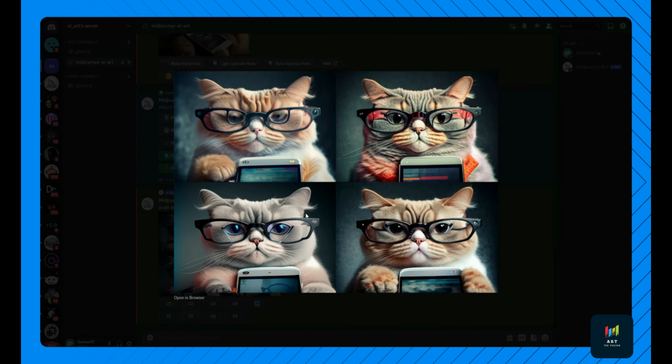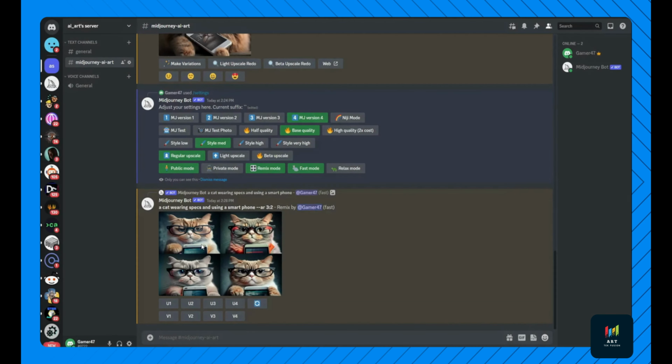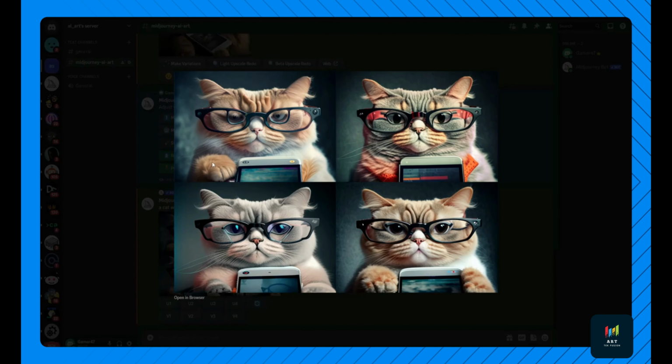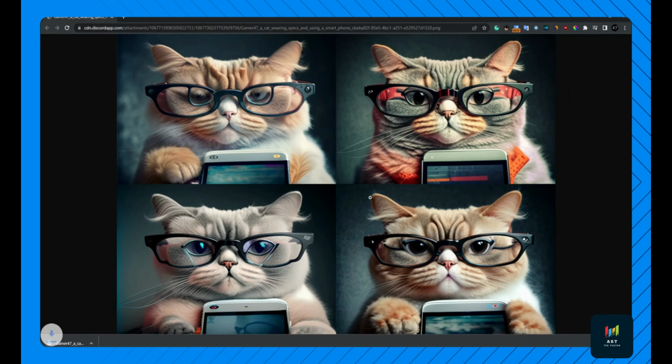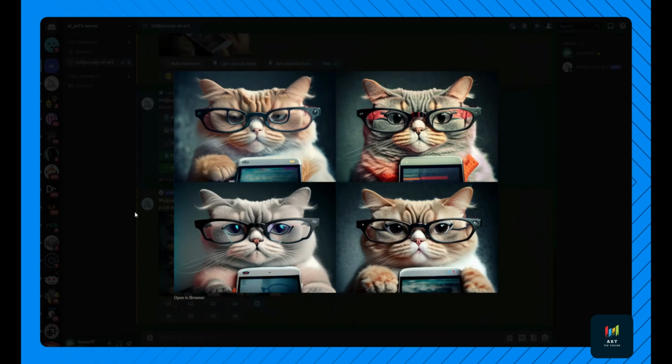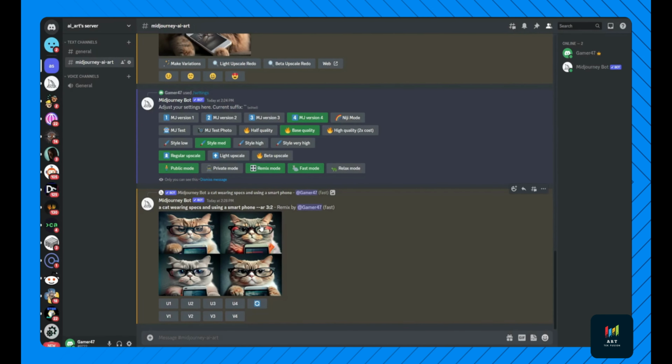You can see how beautiful these images are looking, and they are close to a realistic image of a cat using a phone. I really like the second and third one, and the fourth one is also looking great. So this is how we can generate the image and change the aspect ratio of that particular image. We can also click on open in browser, and it will open that particular image inside a browser window. We will just click on save, and we can save it on our local system as well. So this is how we can provide different aspect ratios to an image.